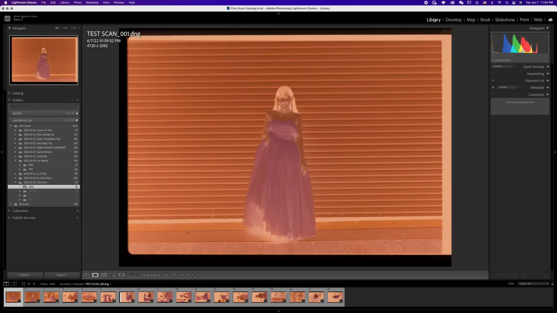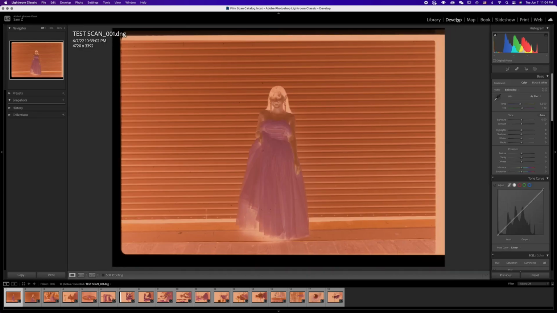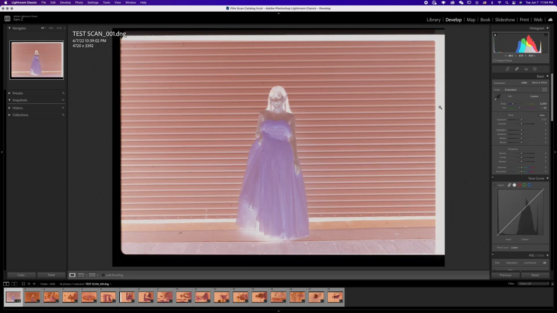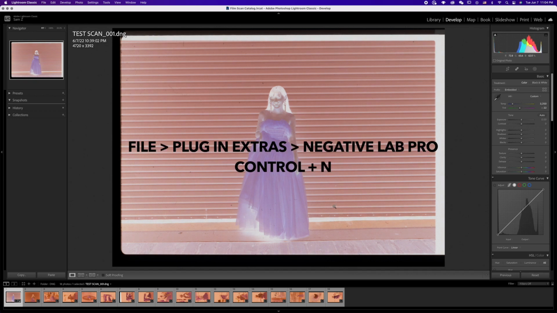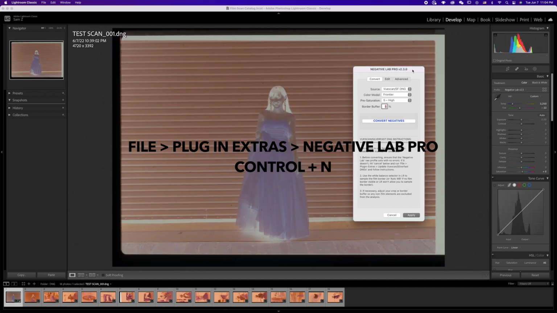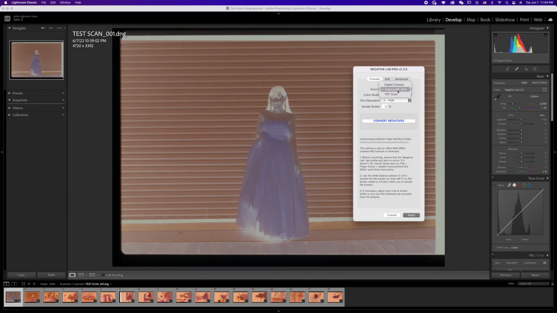Alright, first of all, you want to color balance them. Go to Develop, use the color picker for white balance. Click on the film border to white balance the negative. Then go to File, Plug-in Extras, find Negative Lab Pro, or hit Ctrl-N to pull it up. We will leave the source at DNG.